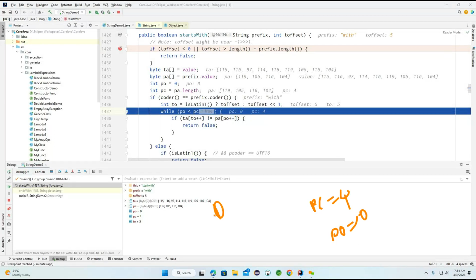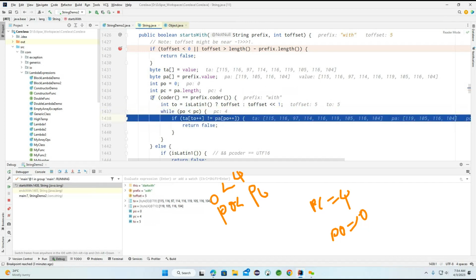How are we checking the condition? PO less than PC. Here what we can identify: 0 less than 4. Now what is another important section we need to understand here? The 0 less than 4 condition is satisfied because the value on the right side is bigger compared to the left side. Condition is satisfied.